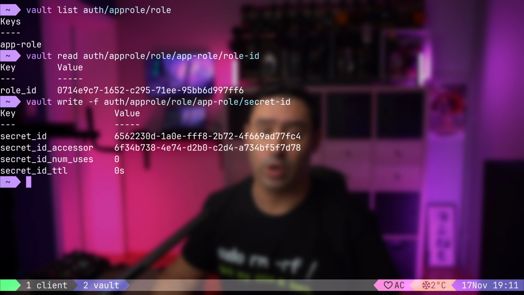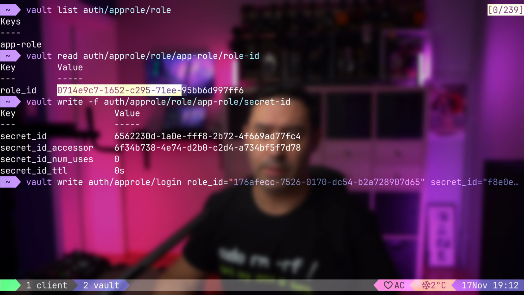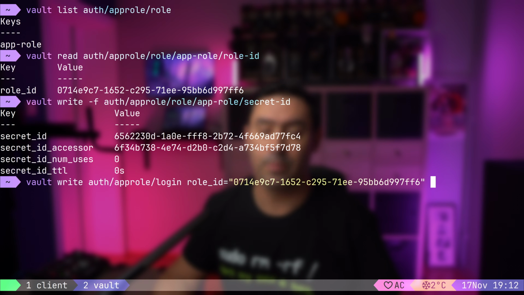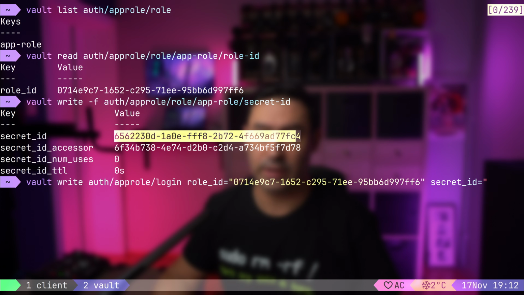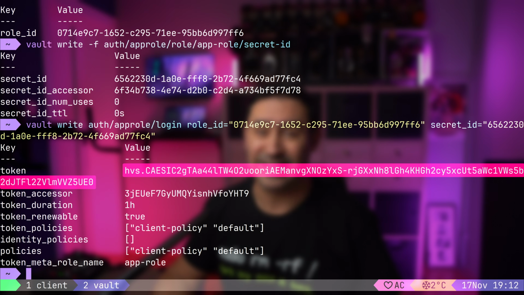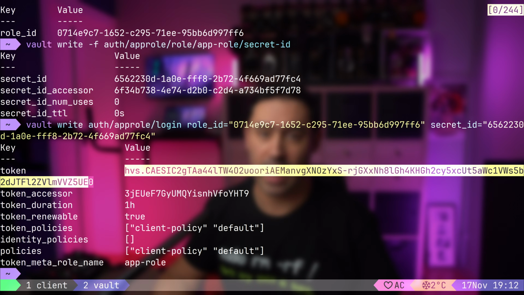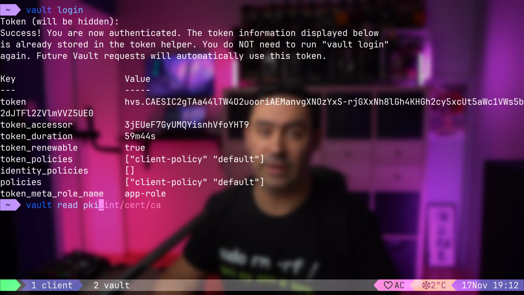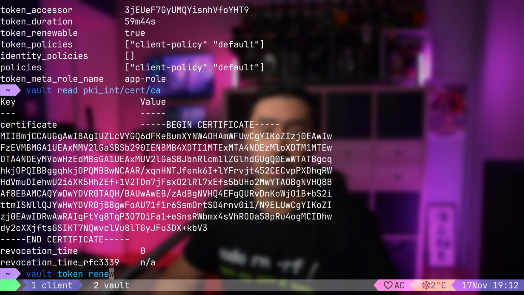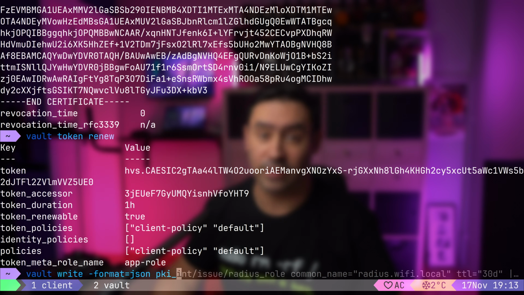As we have both role ID and secret ID, we should be able to authenticate. Let's copy the role ID and paste it here, and also copy the secret ID. We got back a token that now can be used to access the Vault. Let's log in using that token. I will copy it, and we are in. We can access the CA certificate, we can renew the token, we can request a new client certificate.